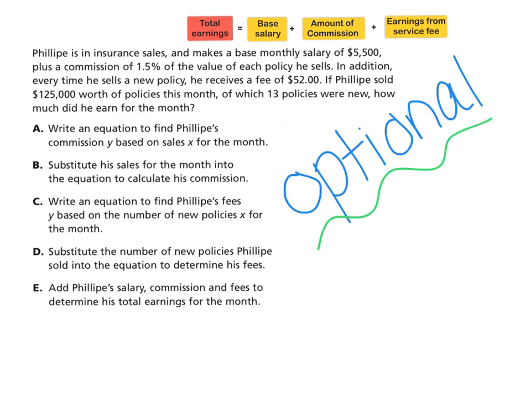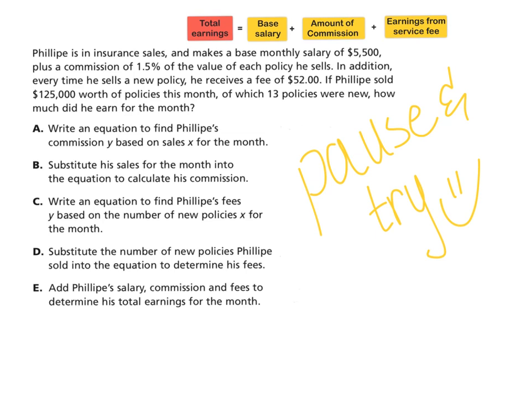If you want to stop the video now, you may. If you would like to try a problem by yourself, here's one that you can do to see how well you understand this concept. Pause the video, try it out, and then hit play to see how you did.